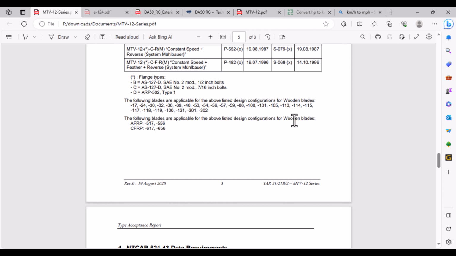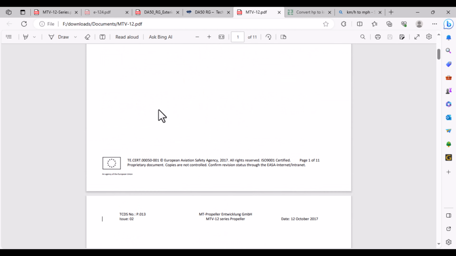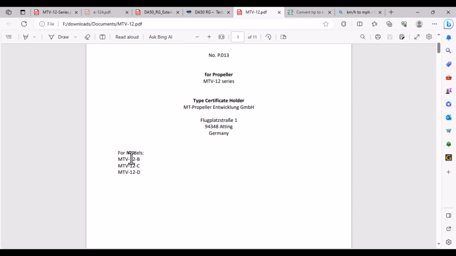Similarly, if you look at the approved one, you can find Diamond Aircraft Industries mentioned here because they often use these propellers. And also, if you are looking at the EASA datasheet, you can see the models are B, C, and D, and ours is 12D. And if you come down, you don't need all those details about when they were issued.